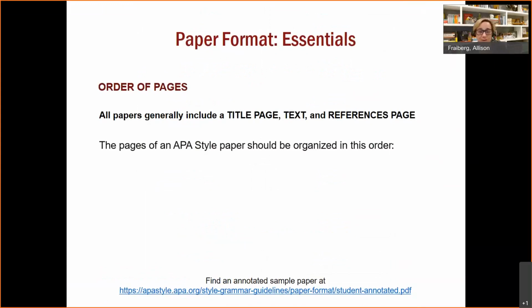And they should be organized in this order. Not kind of. They should be organized in this order. Title page is first. Then there's an abstract. Now, abstracts are not included in a student paper unless requested. So if your instructor asks you to do an abstract, do an abstract. Otherwise, don't worry about the abstract. And later on, actually, near the end of the course, I'm going to have a lecture on introductions, conclusions, and abstracts.